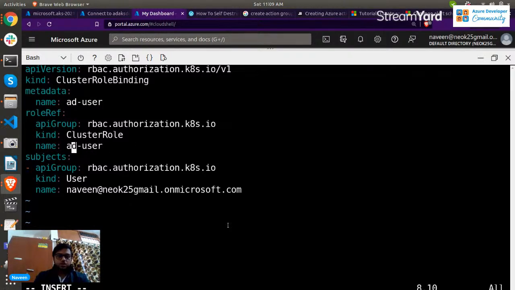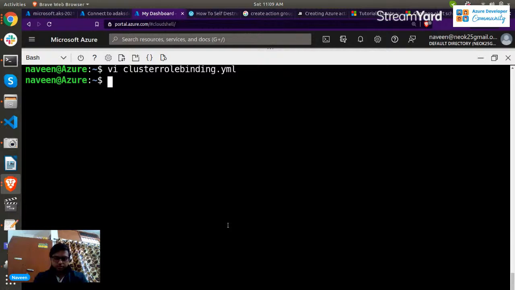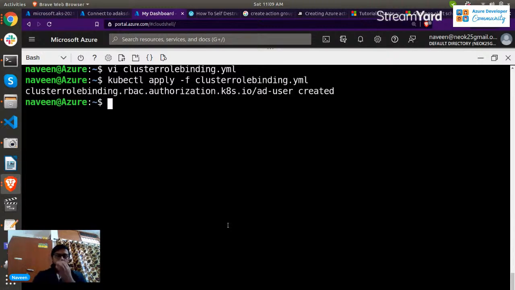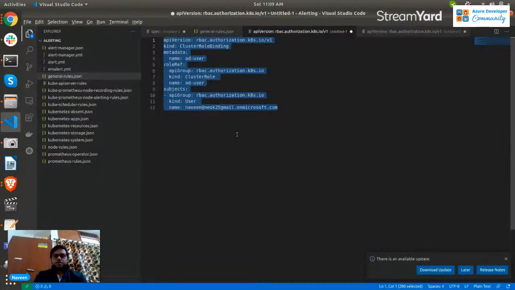This is the cluster role name. It is the same that we have specified in our cluster role. And as our subject, this particular user is the user which we are utilizing in order to attach this role to. So we'll save it and apply the cluster role binding. All right, so now my cluster role and cluster role binding have been created.